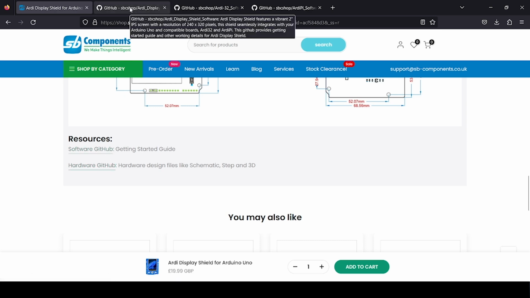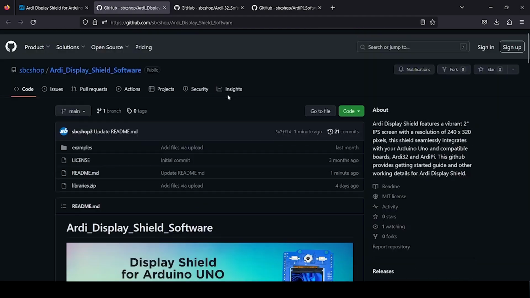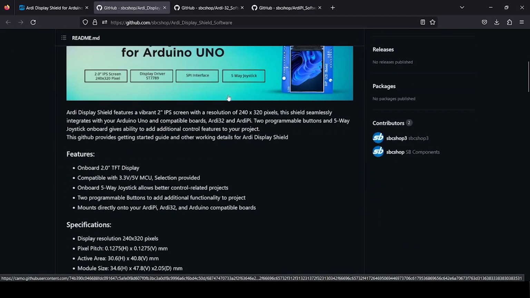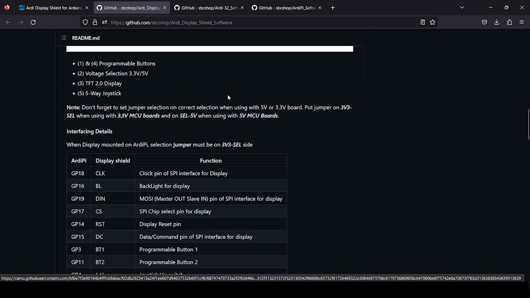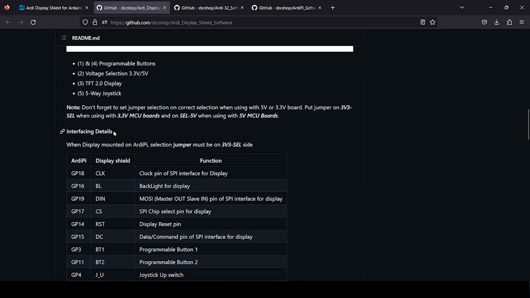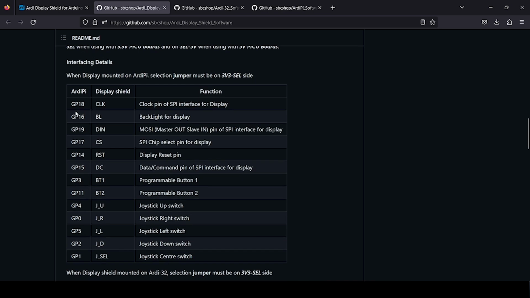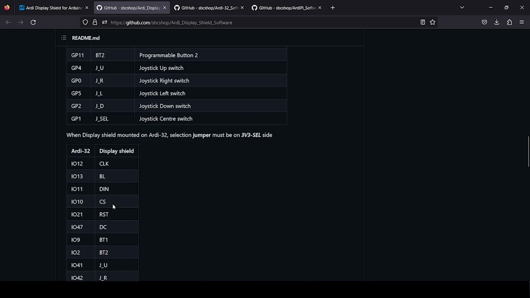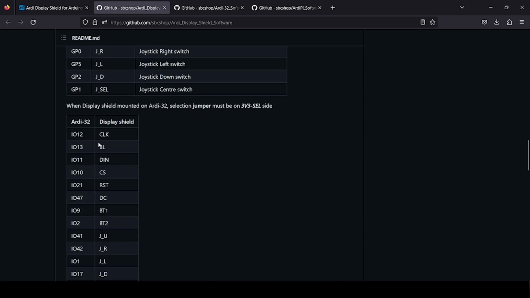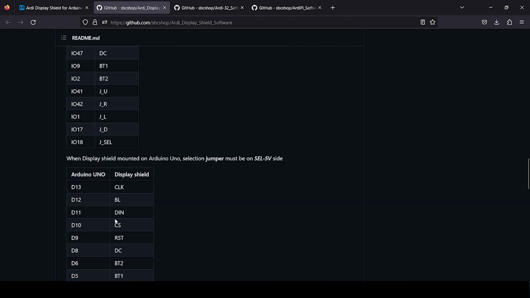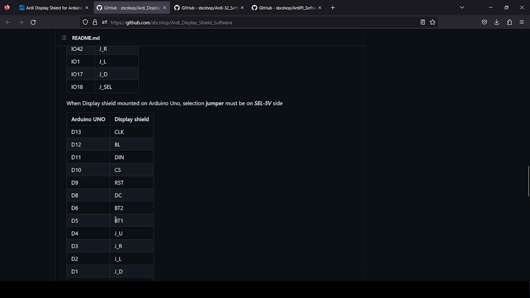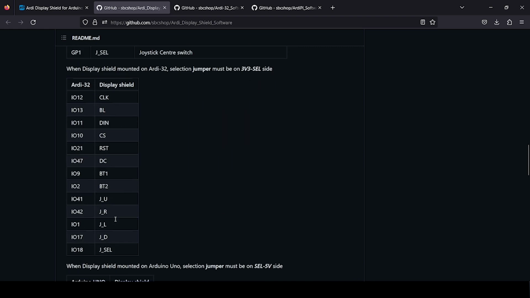Now the software GitHub is already open, where you will find details and getting started. The hardware overview is provided and interfacing detail is available. When the display is mounted on ArdiPi, these particular GPIO pins are consumed by the display shield. Similarly, when it is mounted on RD32, these pins are consumed, and for Arduino Uno as well, so 3 different major boards are covered.